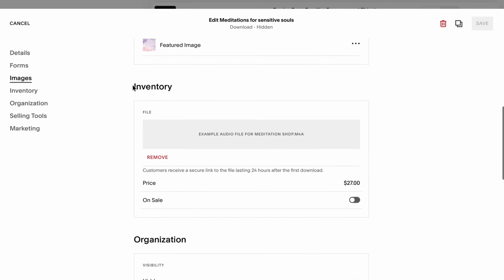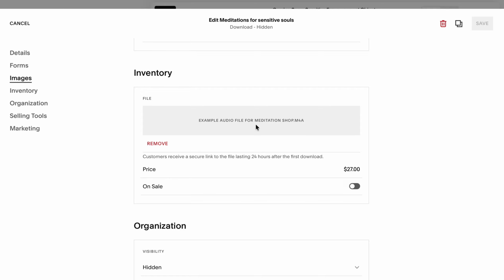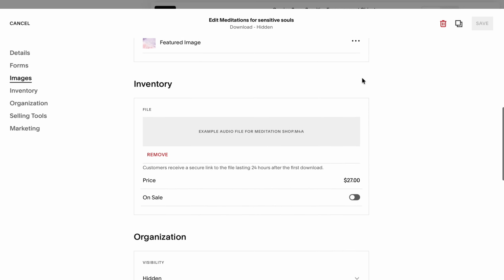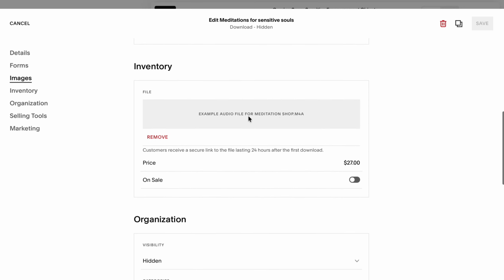And this here in the inventory section is very, very, very important information. Okay, so in order for me to create this drafted template product, I needed to actually upload an audio file. So, a couple things.